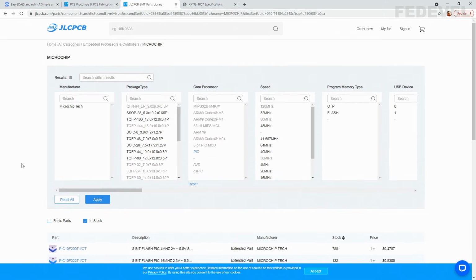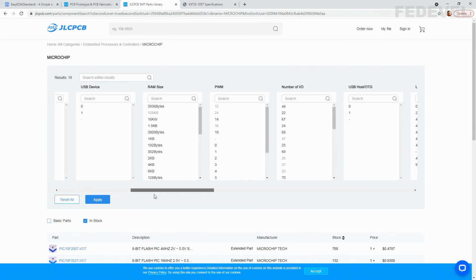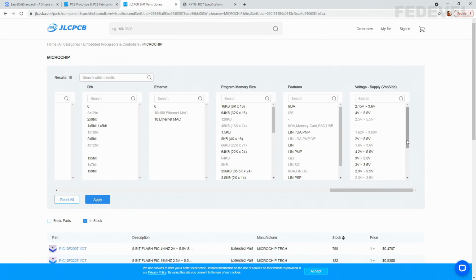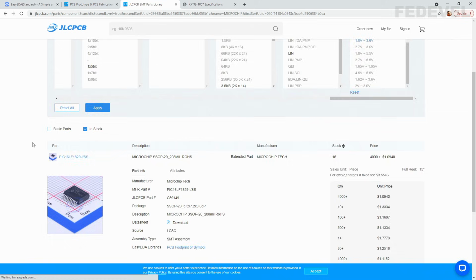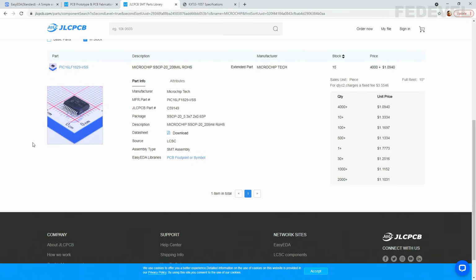There are still a number of microcontrollers we can choose from. So we can have a look at some low power support in a microcontroller, because we are going to use a battery powered device. So ideally, maybe it could work with low voltages, 1.8 to 3.6. Apply. And only one left. So let's have a look at this microcontroller. I'm going to open the datasheet, left click.